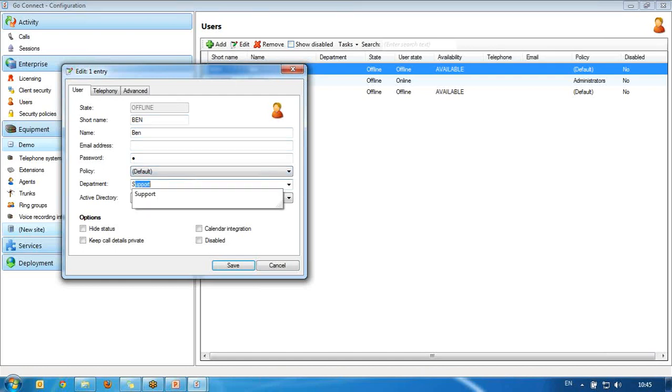You can have departments here, so in my case I'm part of the support team, so put support in here. Active Directory where applicable. If you've configured the Active Directory integration, which I'll discuss later, you can set the individual users either to fetch or push their settings out, send their data back to the Active Directory installation on that site. Hide status removes them from the presence window. Calendar integration, that's to allow them to update their availability on presence based on the Microsoft Exchange calendar, which we'll talk about later on. We have keep calls private.